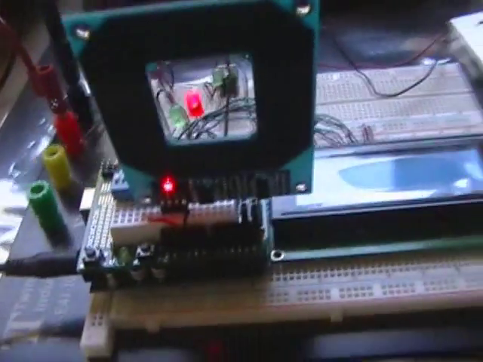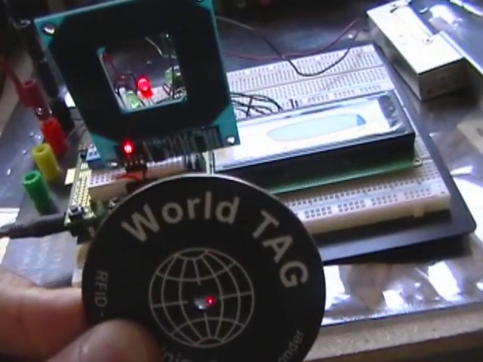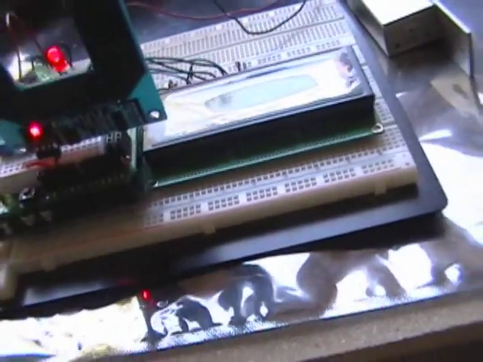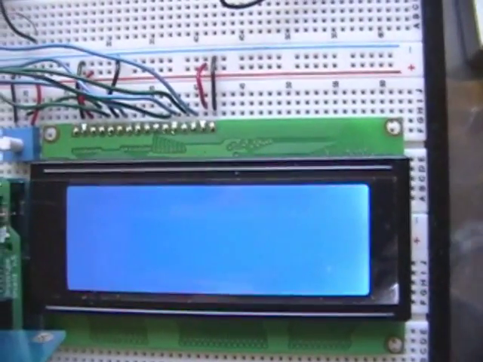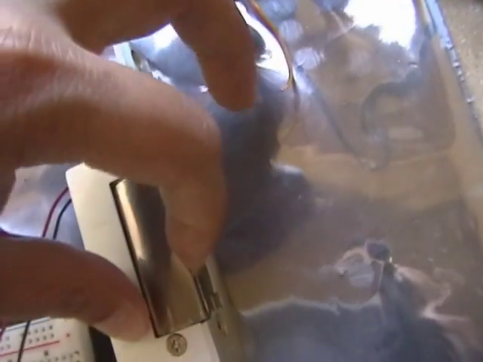So here's a quick demonstration of how it works. I'll first try to use the RFID tag, which is not programmed into the Arduino. It's checking right now. Access denied. Strike plate is locked.